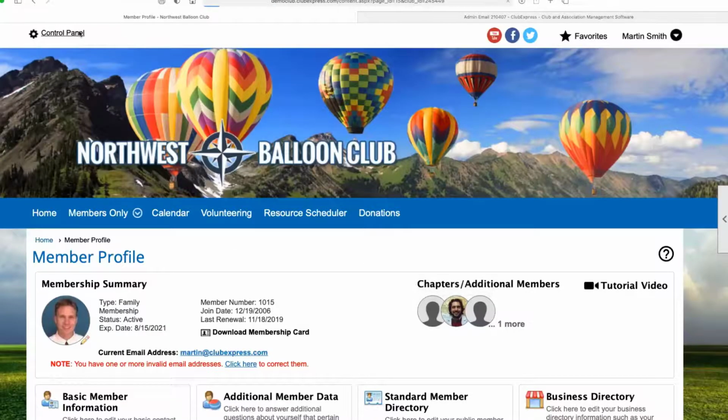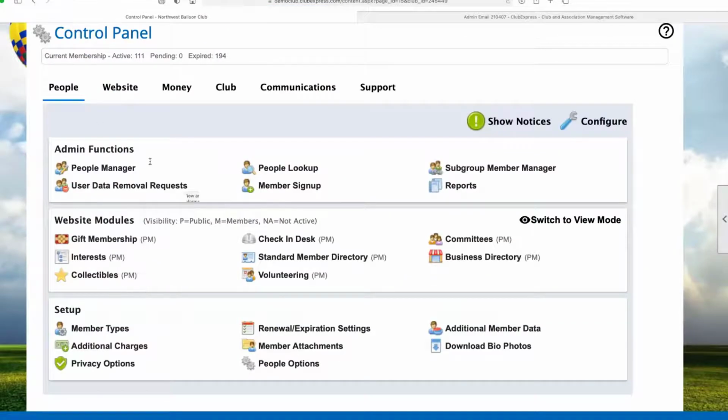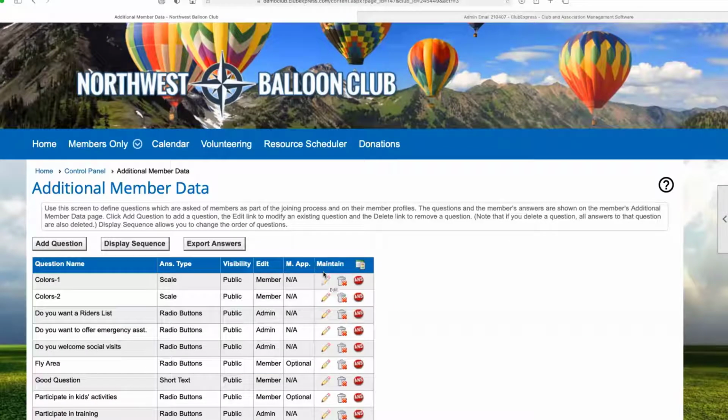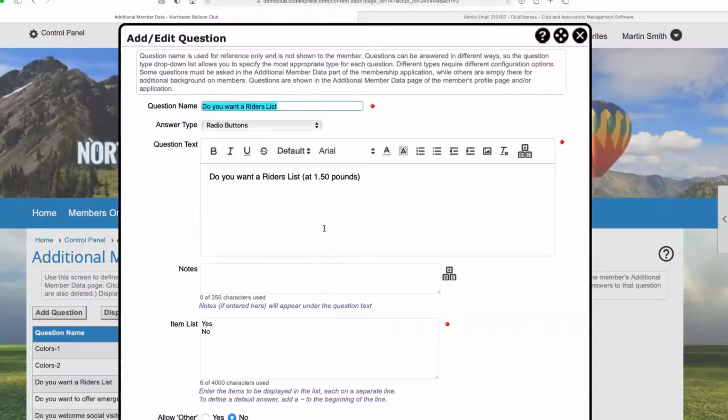Similarly, if I go to the control panel and I go to additional member data, and I want to enter, do you want a writers list? Here is the same editor, because when you're specifying the text of a question, you're expanding the database, you want to ask the members a specific question, you don't need huge amounts of complex formatting. So the idea is to give you an editor that gives you the type of formatting that you actually need.